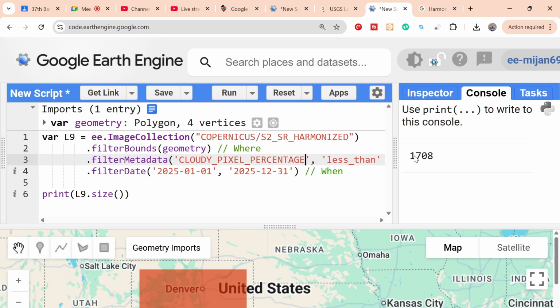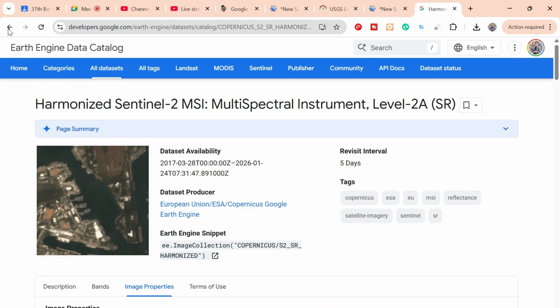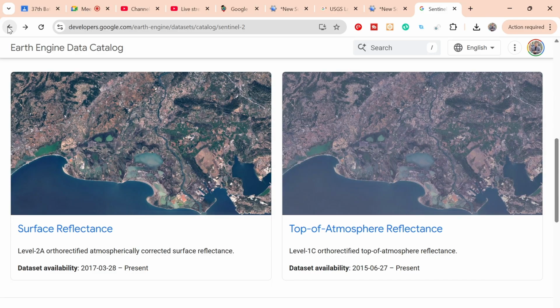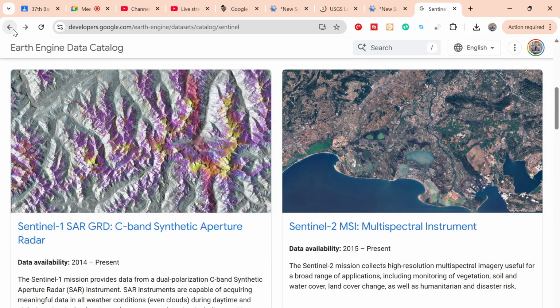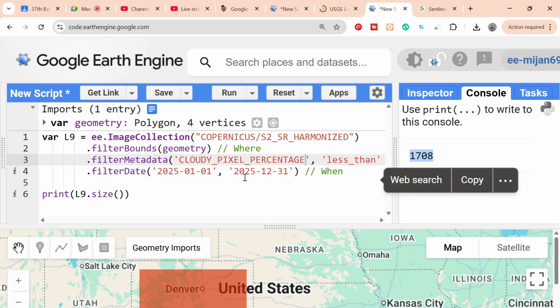We find this is the number of images. Same process for Landsat, Sentinel, or you can also try MODIS, all the same. If you learn only one, then you can also do top of atmosphere, also the same. Also surface reflectance for Landsat 8, 9, 7, 5, all are the same for the filtering process. Always just use the same filtering concept.